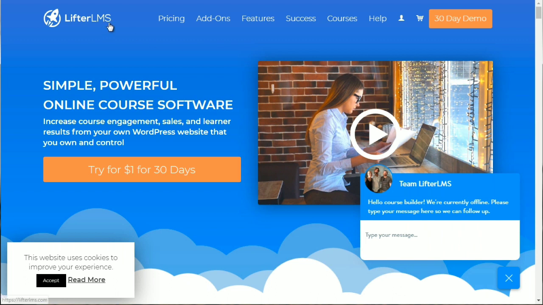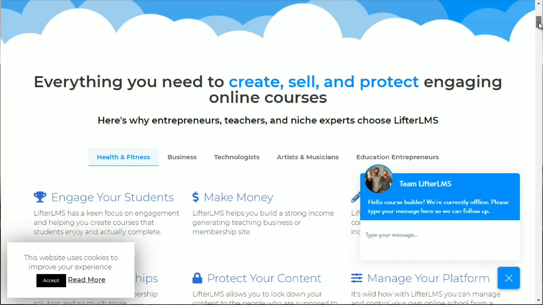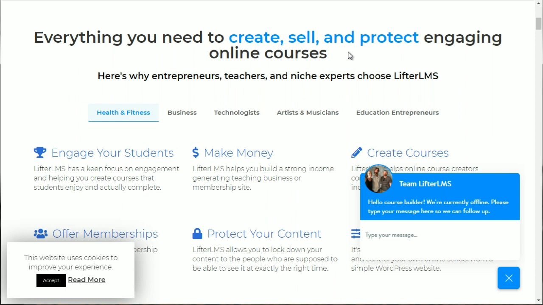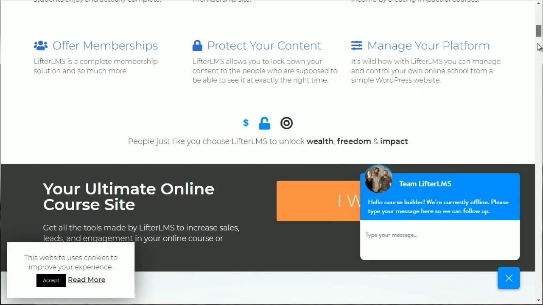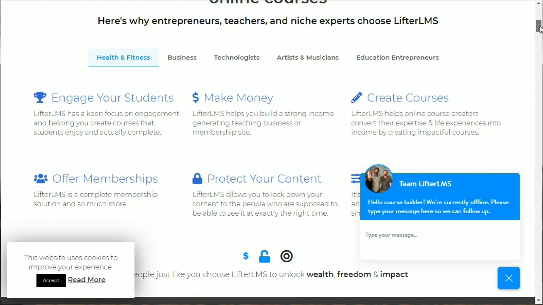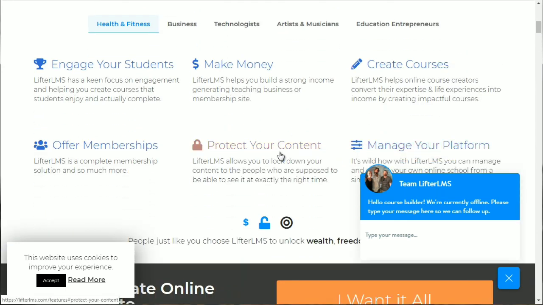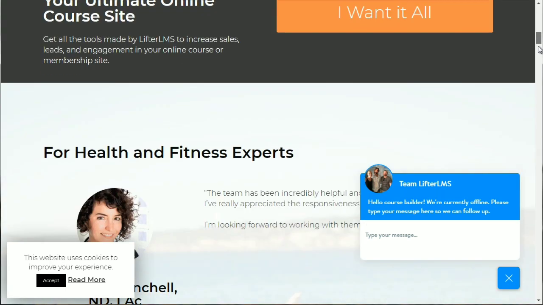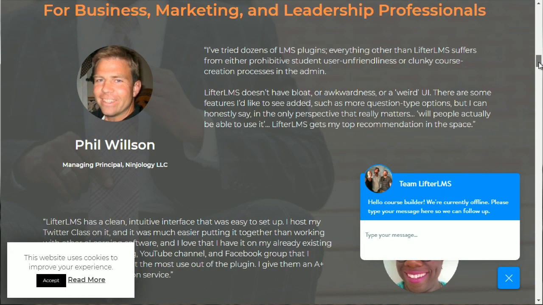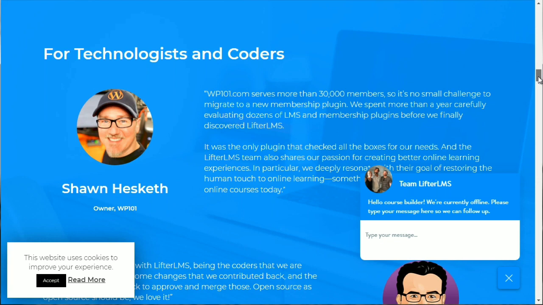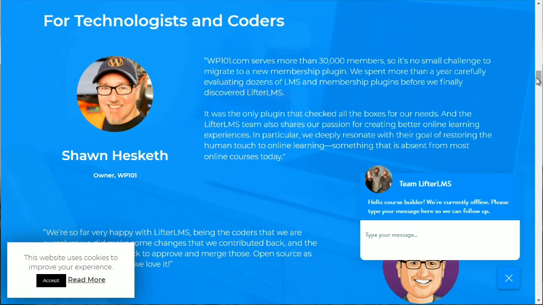That's lifterlms.com. And as you can see here, it says everything you need to create, sell, and protect your online courses. So if we scroll down here, you can get an idea of what it offers. And like I said, what I recommend that you do is jot down what your vision is, or what the elements and features are that you will need.